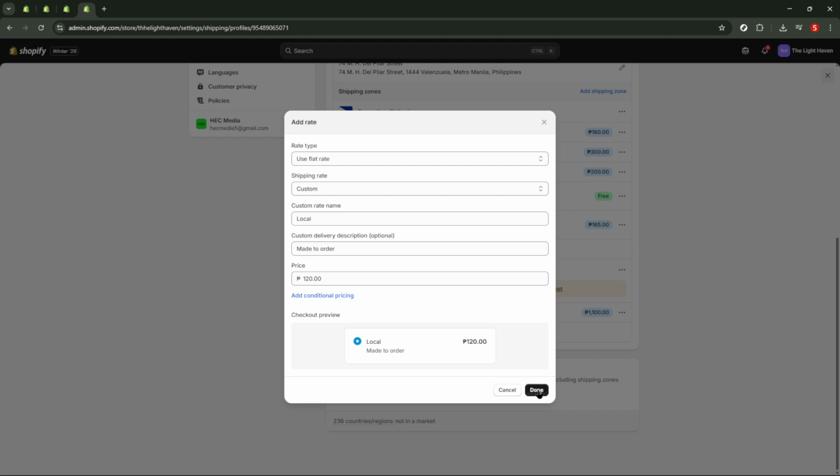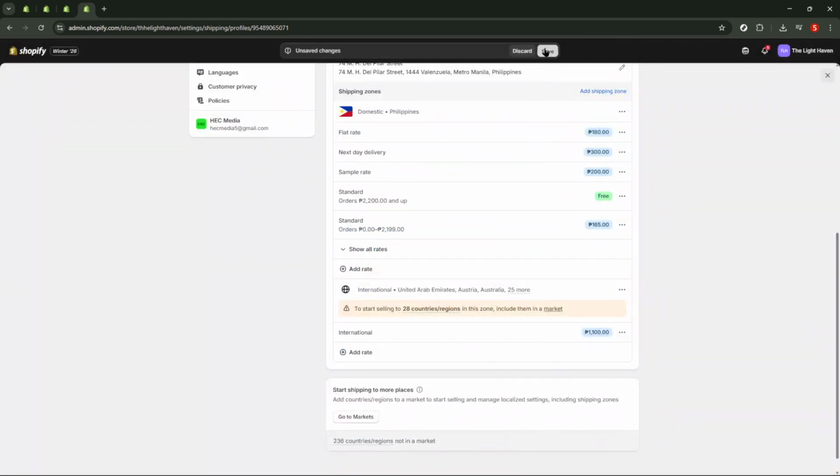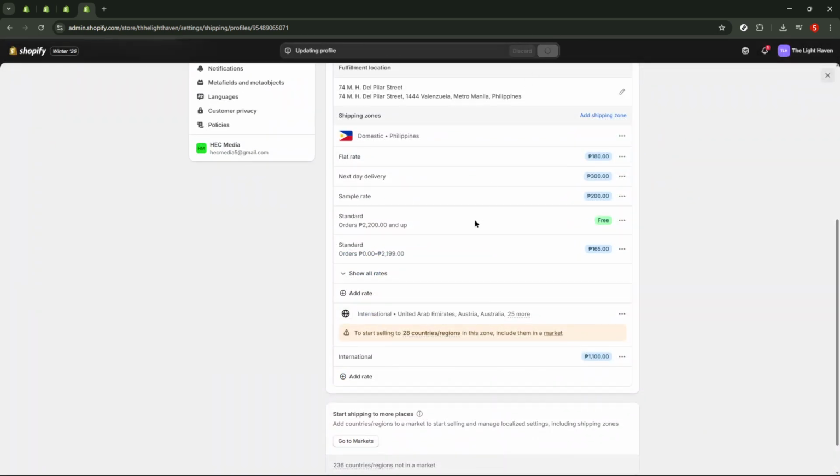Click Done and then click Save at the top or bottom of the page. Saving is essential. Your changes won't go live until you do. That's it, your flat rate will now be offered at checkout to shoppers in the selected zone.